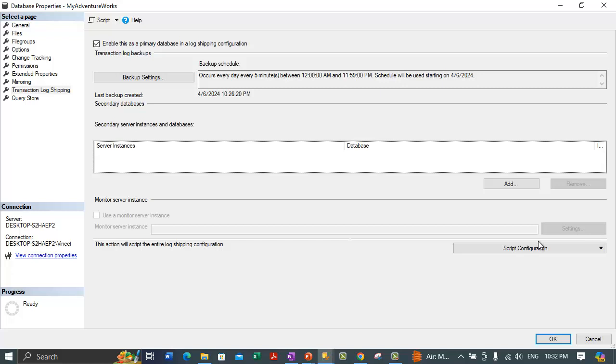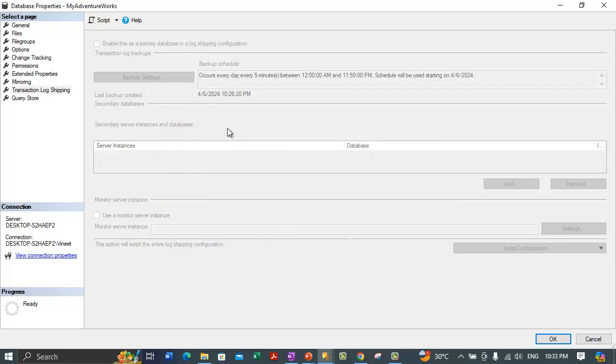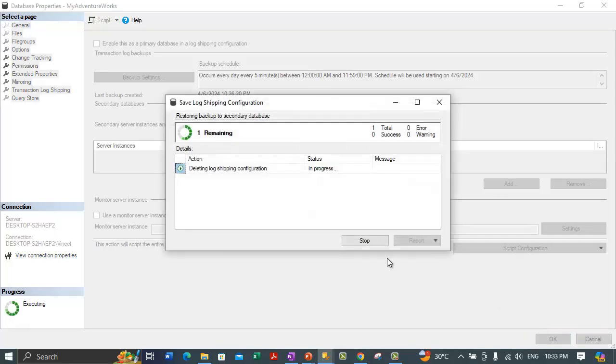And in the end, we can script out this configuration to a file. So it basically generates a script for configuring log shipping with the parameters you have selected over the top. And we basically click on this button and choose the output destination for the script. So let's move on to next topic. We don't want to configure the log shipping over here, as we will be creating many more videos to cover that topic specifically. I'm disabling the log shipping configuration.